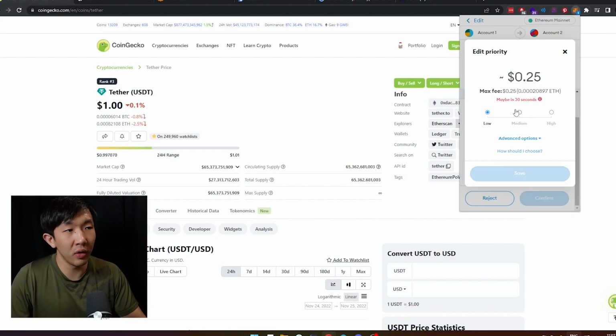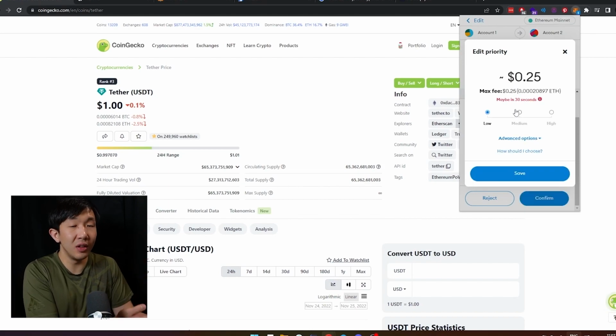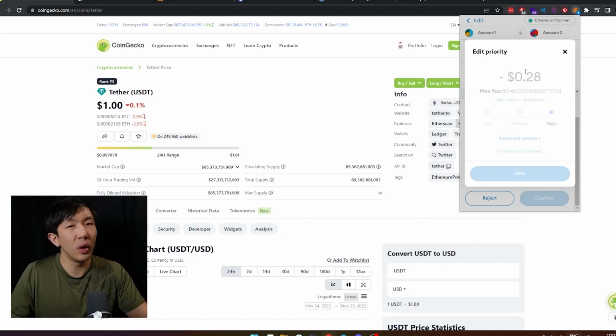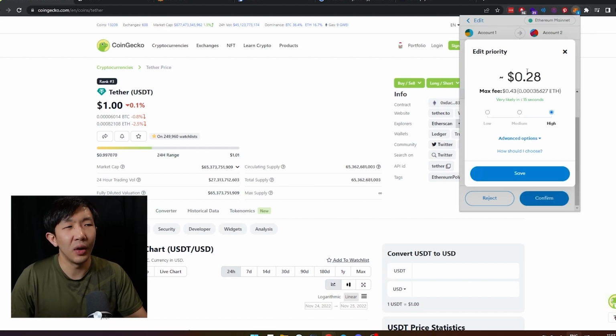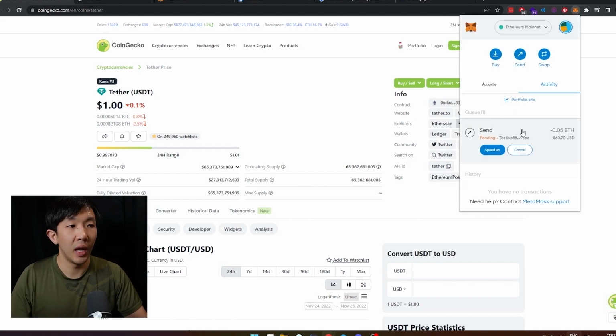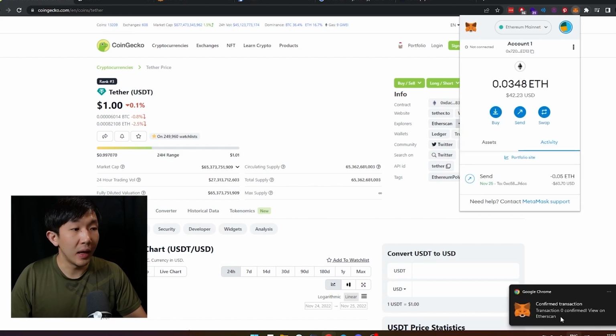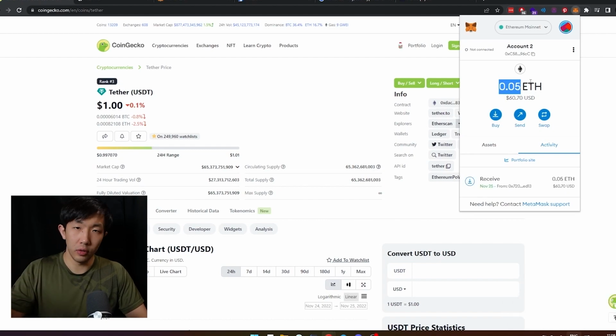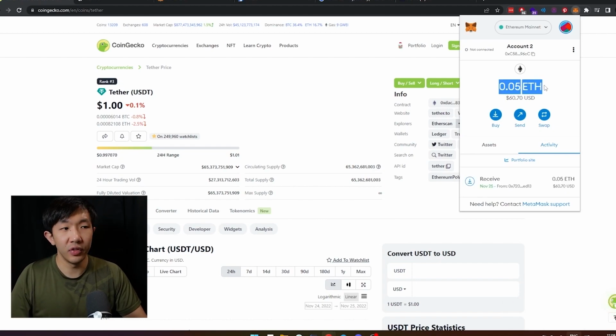It's rarely worth it. If it gets stuck, you're going to need to pay the same amount again or even higher to get it unstuck. So what I usually do is I usually keep the highest. It's only 28 cents versus 25 cents. I don't think it matters. Click confirm, and the transaction will enter the queue, and in a bit, it will become completed. And now it's completed. You get a notification, confirmed transaction, and you see my balance has been deducted. And now if you go to account 2, which is your friend's account, see I have received that amount.